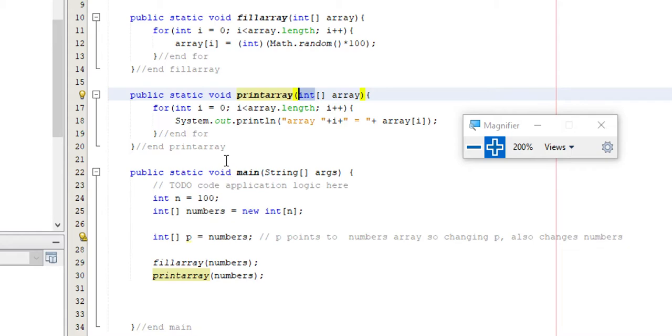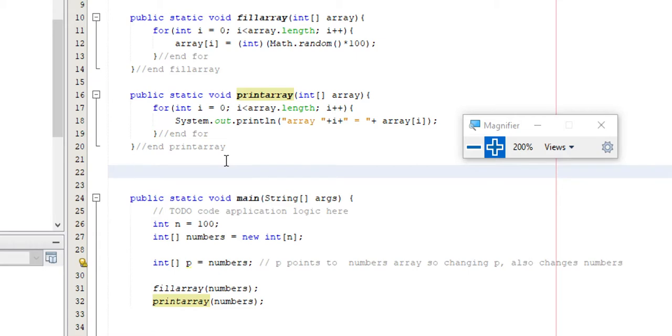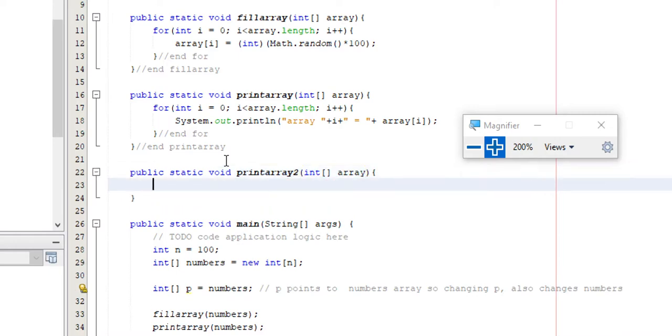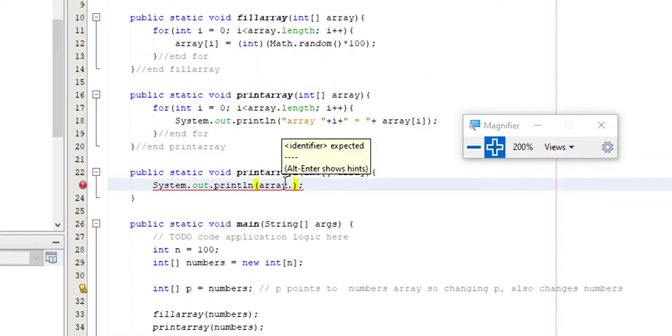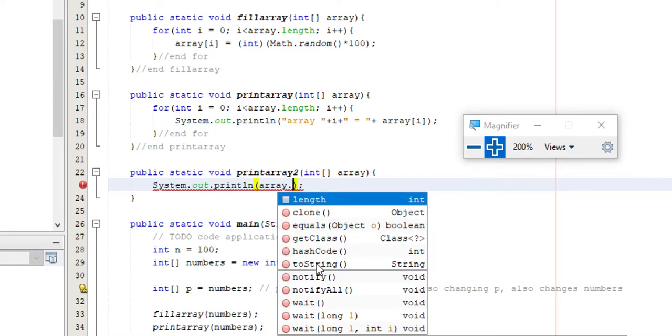Now there is actually another way to print an array, and that would be, let me just make another method here, void, I'll just call it printArray2, and I'm going to give it the integer array. It's going to do the same thing, except this time we're going to do something a little different. Let me see, in this case, array dot, let's see, oh, we got a toString, there we go. Oh, come back, dot toString.